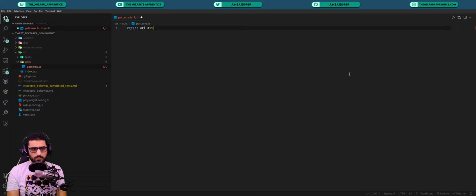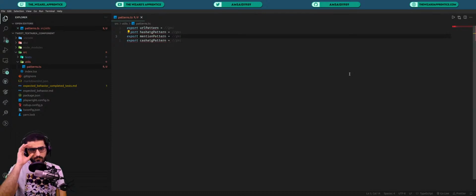Export URL pattern equal this, and GMI, hashtag mention and cache tag. So undo, hashtag, and make this cache tag, and this is a user mention. As you can see, we're getting errors here, of course, because we haven't defined any patterns yet.